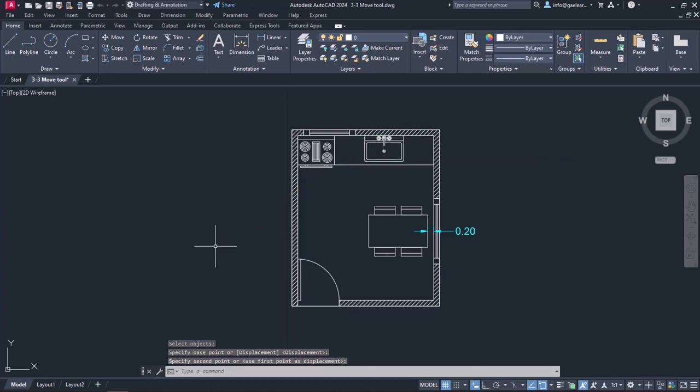Before we finish the lesson, I should mention that I can move an object a certain distance from its original position. To give you an example, I will move the dining table along with the chairs a little more to the left to increase the distance between the table and the window. As you can see, this distance is currently 0.2 meters.